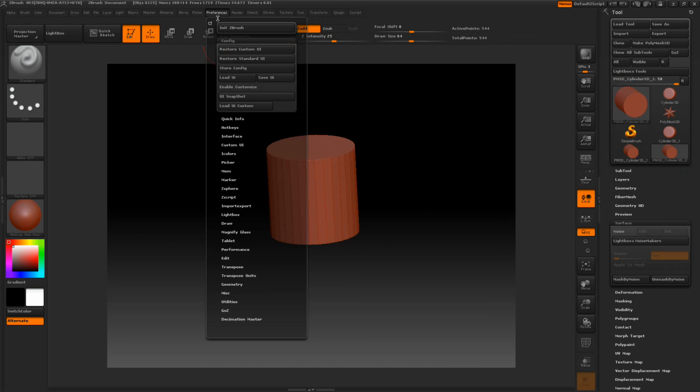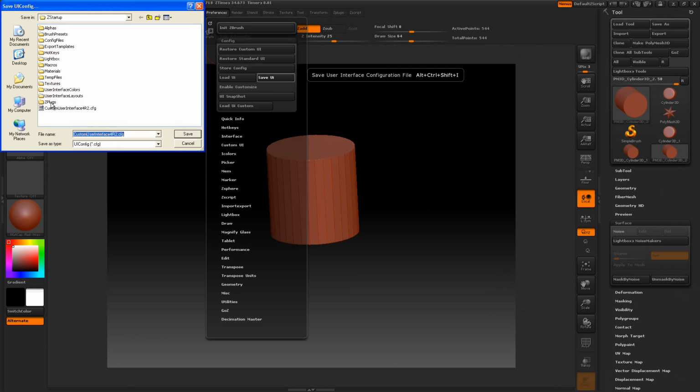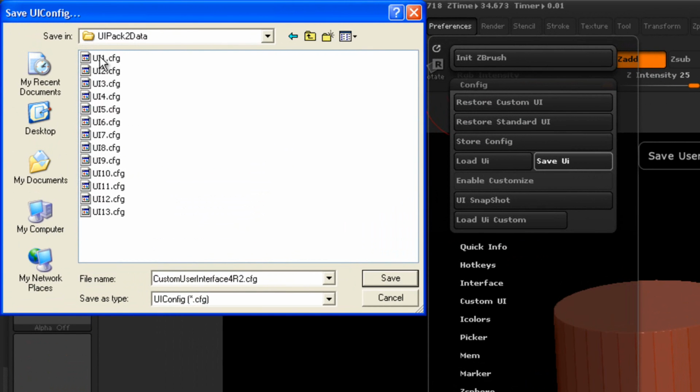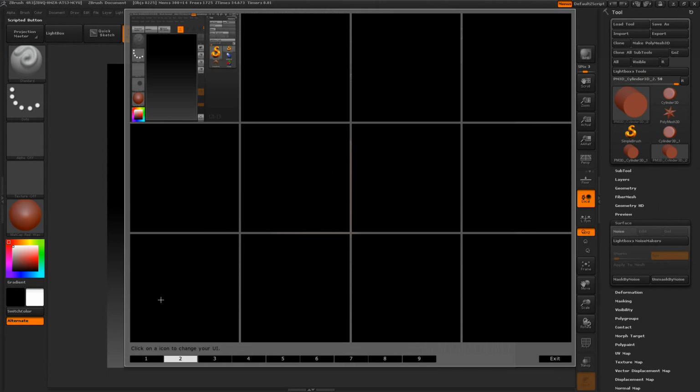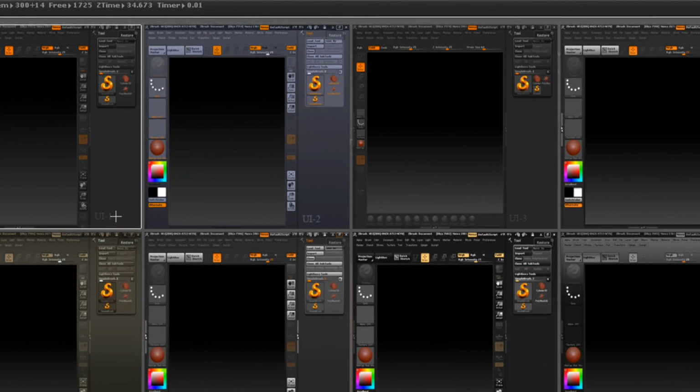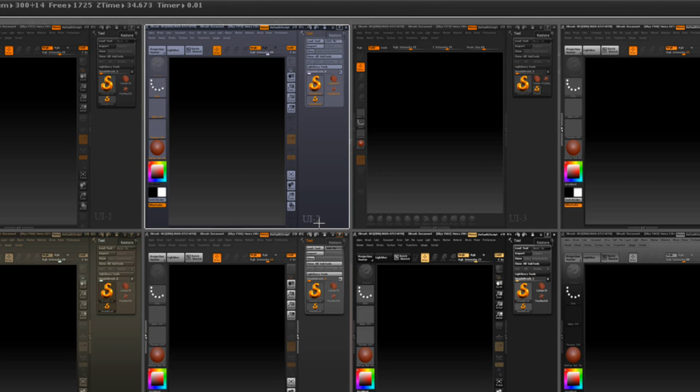One little last step here before I go. Press Save UI, ZPlugs, UI Pack Data, and these go in order how they're viewed. As you can see, it says UI1 config all the way to 13, and your next one's going to be 14. Notice none of them have dashes between the letters and the numbers. But if we look, when I open this up, we'll go back here. I got a little text down here in the bottom right hand corner. It says UI-1, UI-2. I did that in a folder editing software.